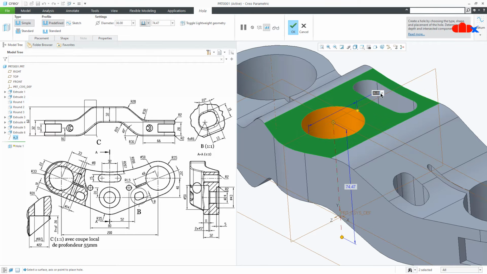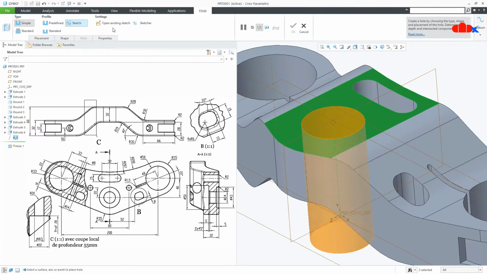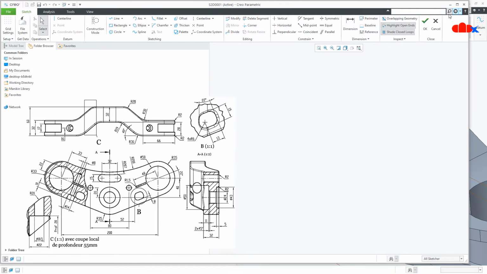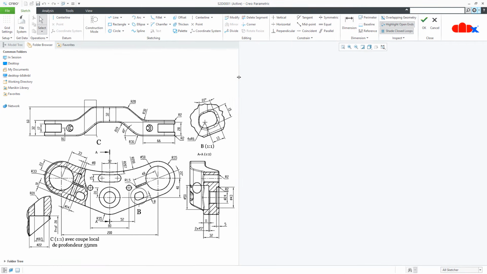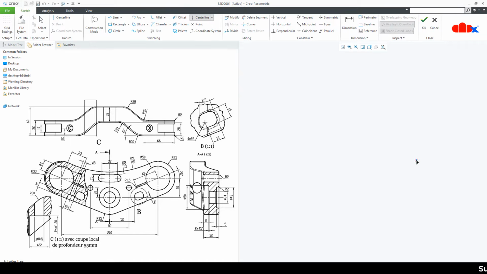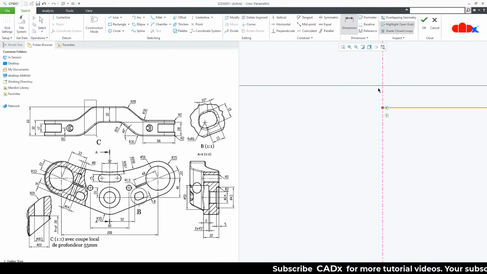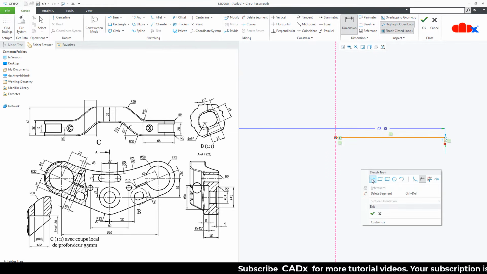Now the dia of this hole is 43, which is this one. But to create this kind of hole, we need to go for sketch hole. So go to the sketch and then sketcher. Then first you place a vertical center line, just like this. Then draw the sketch. Dimension, so from here till here, this is dia 43. Then complete the rough sketch.